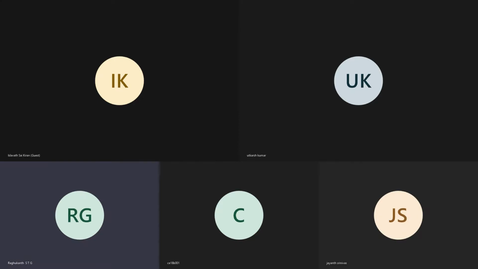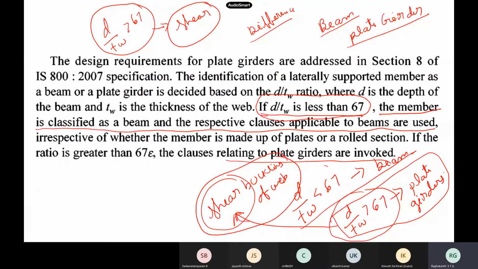No. Yes. No. So you are able to see the slide, right? Yes, sir. Okay, so we'll start our discussion.